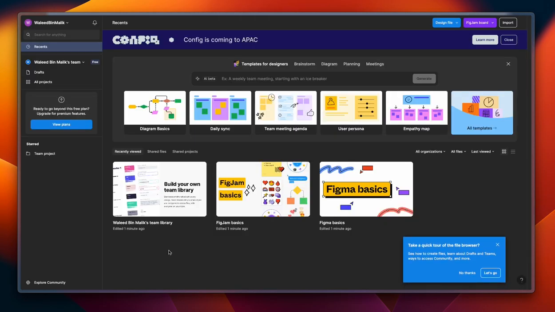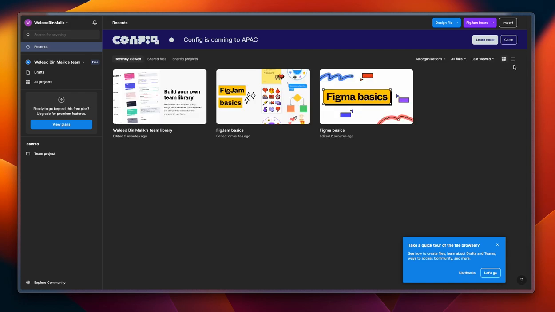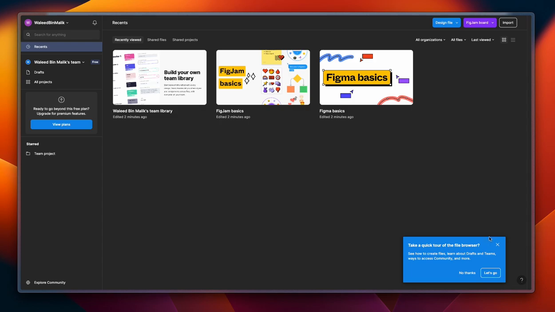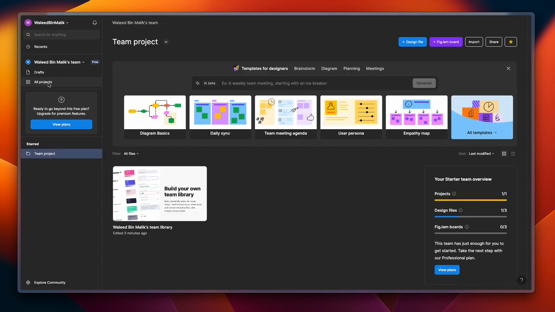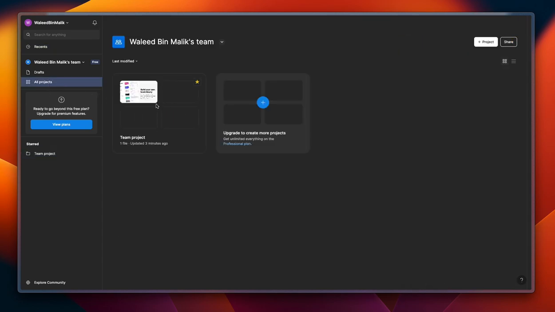And boom, you have successfully landed on the Figma interface. Since it's your first time here, I will help you remove some extra things. Now click on all projects here. You will see all the projects under your team.